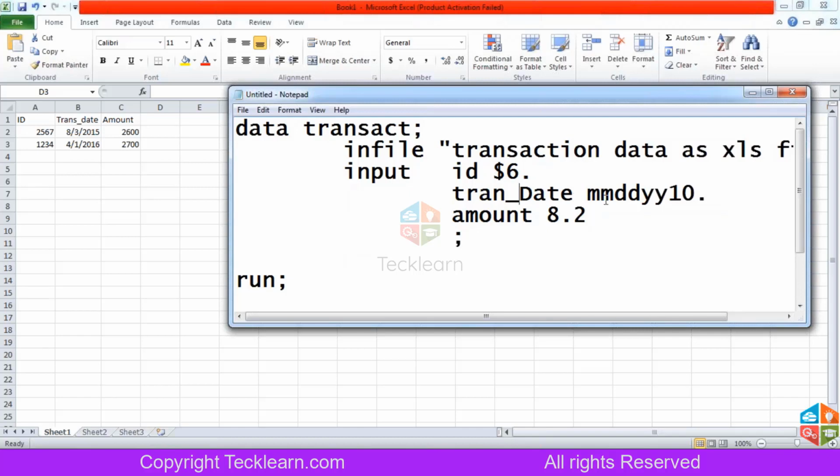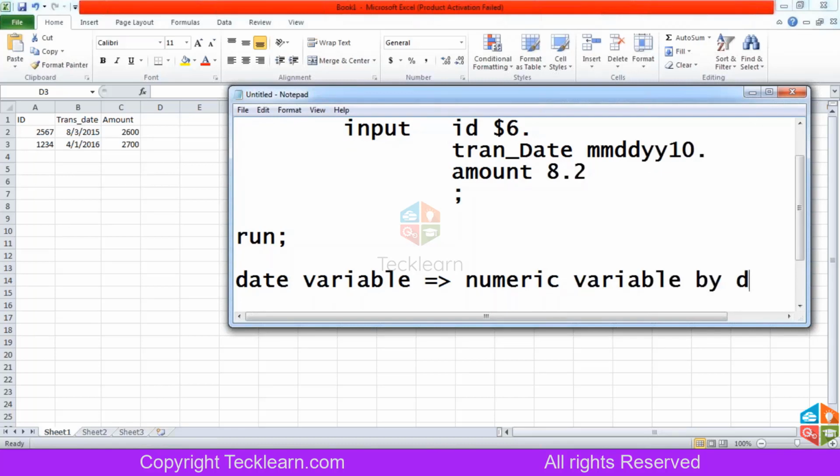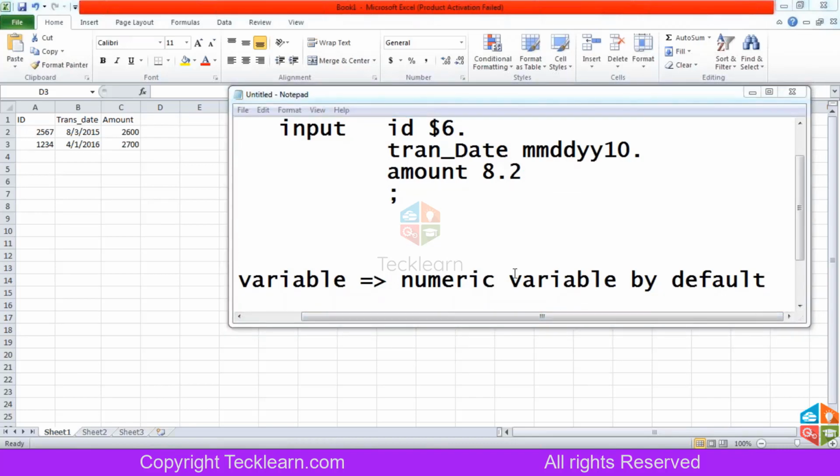For transaction date, let me tell you something about date variables. A date variable by default goes as a numeric variable. So no, transaction date is not a string. Actually, we don't say string, we call it a character. Abhishek, are you able to follow me?